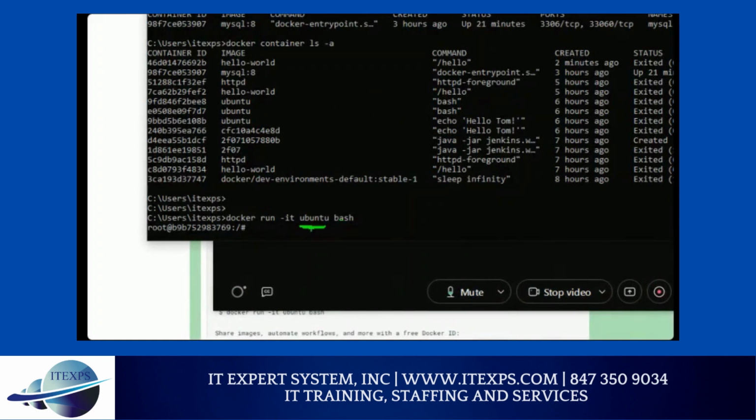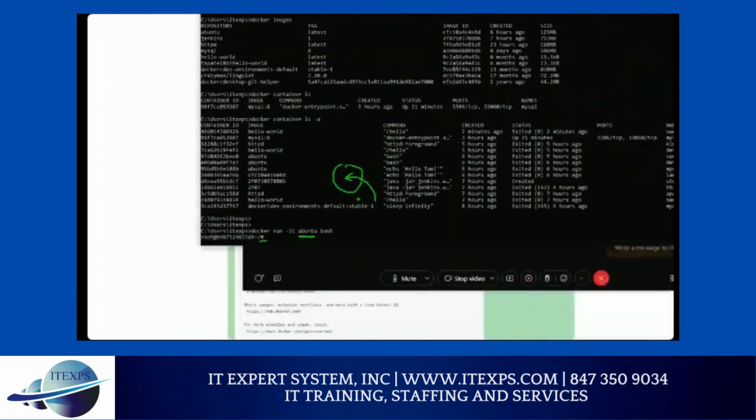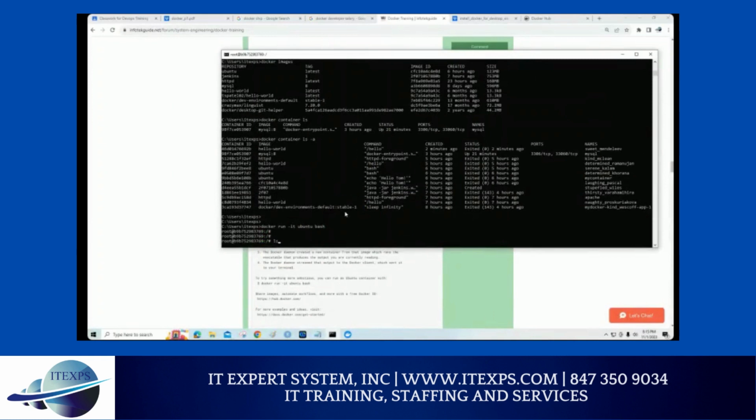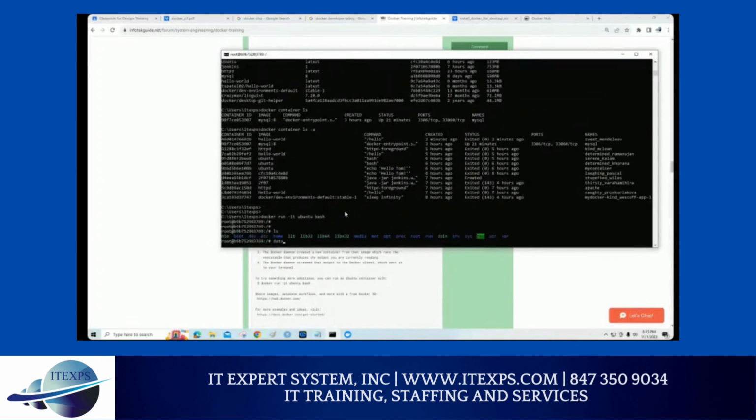It's bash. So you can see now I'm inside a container. That's pretty cool, right? Now I can practice my Linux commands, but basic Linux commands, not all commands. I can do the ls command. I can do the date command.